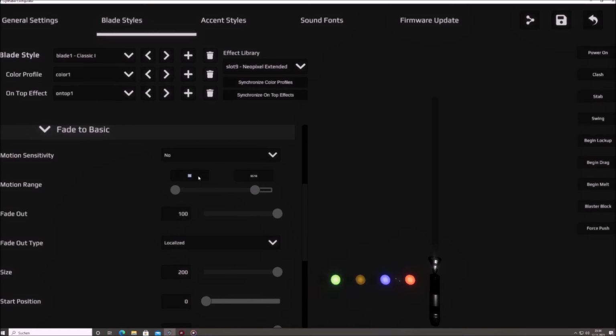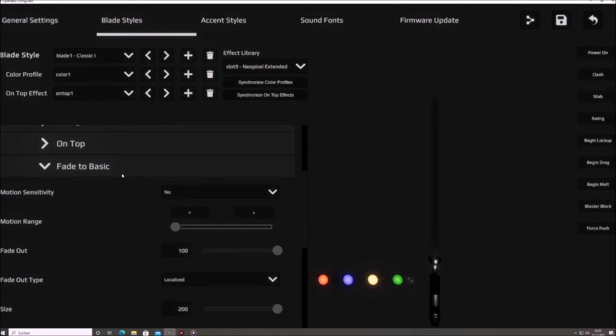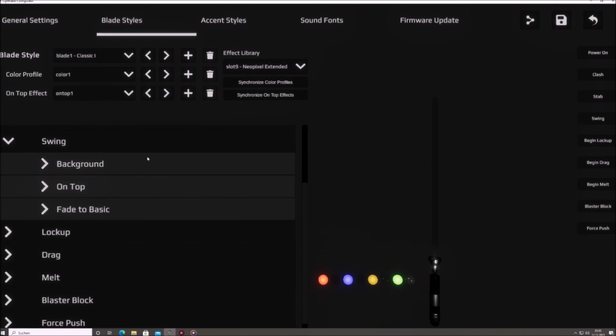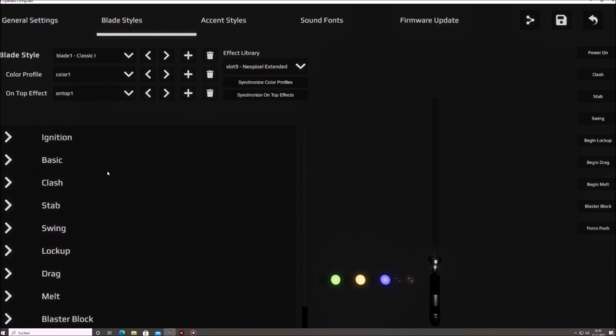The parameter motion range sets the sensitivity of the saber to the swing. The minimum value is the minimum speed at which the saber needs to be moved to display the swing light effects. The maximum value is the maximum speed at which the saber needs to be moved to reach the most pronounced swing light effects. An example could be a blade that turns white while swinging. The faster the swinging is, the whiter the blade would be. With this, we conclude our discussion of the fade-out subsection. Note that every section representing a saber state, except for the basic state, includes this subsection.